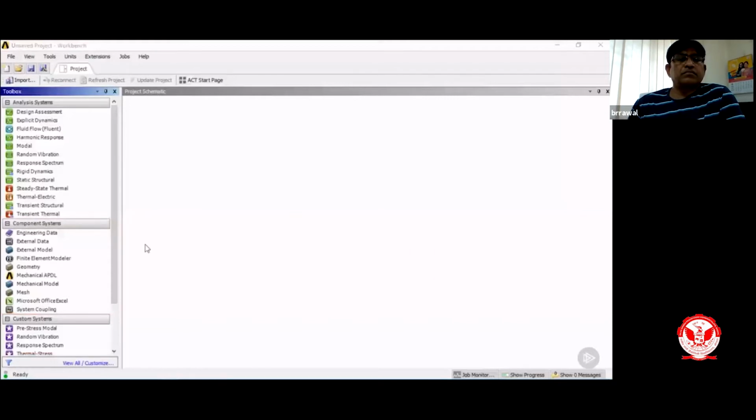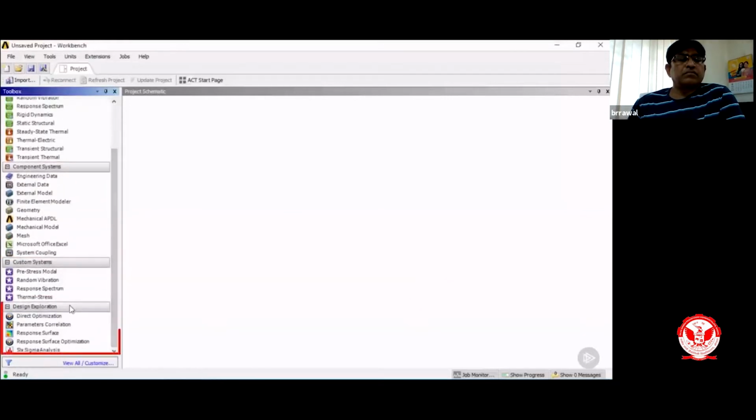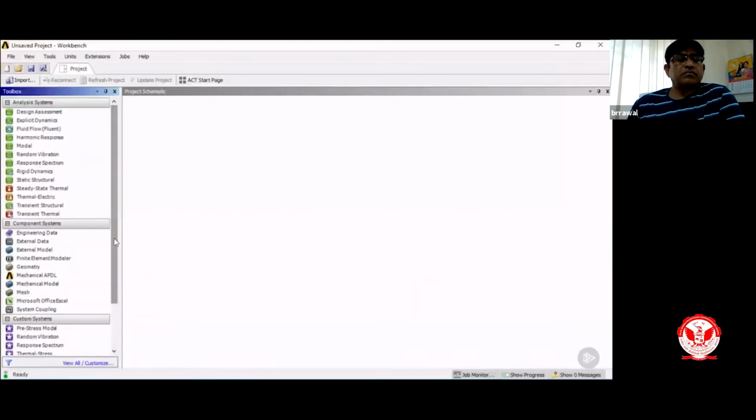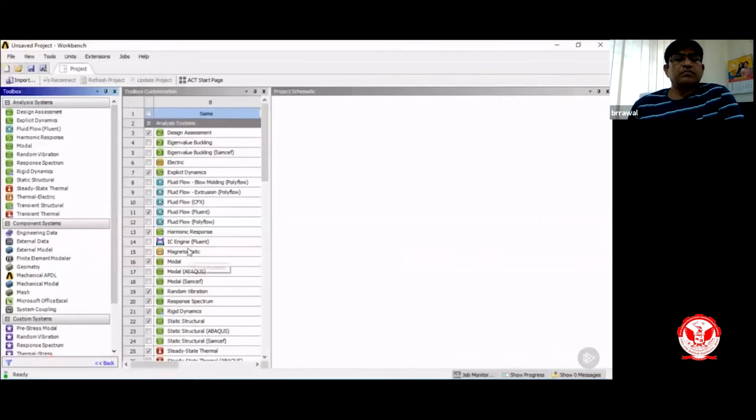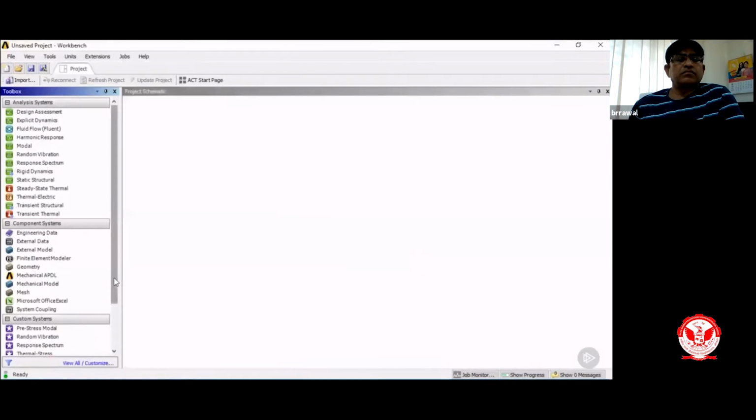Finally, the Design Exploration category right here provides tools for optimizing the design and understanding the parametric response of the systems. Now, these toolboxes can also be customized to add or remove systems as needed in order to personalize your workspace. And if you don't see any systems here on the left, then you most likely have a licensing issue, and you should contact your ANSYS vendor for support.